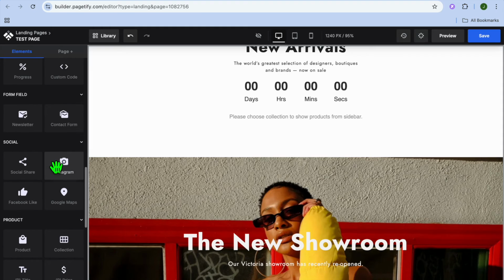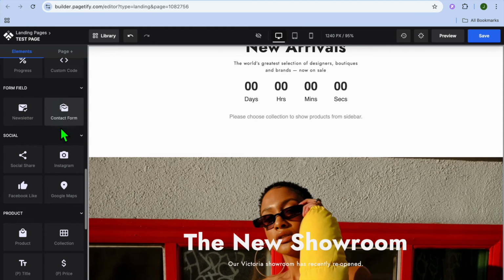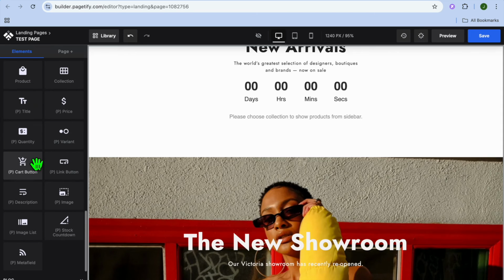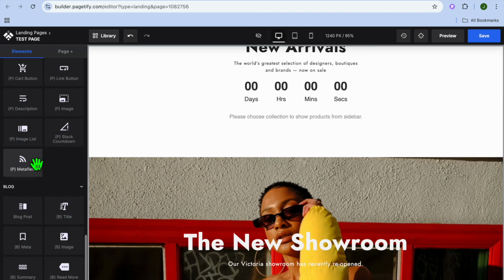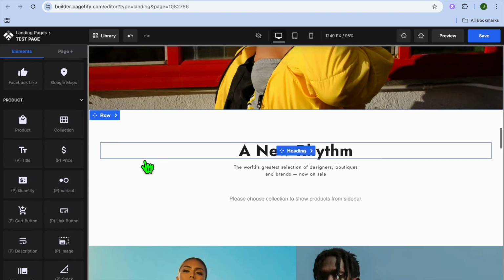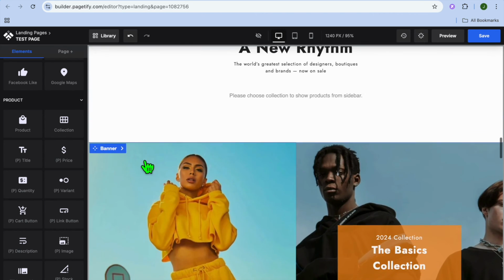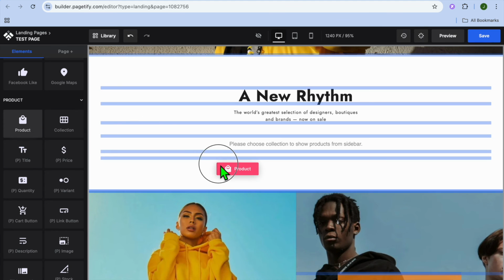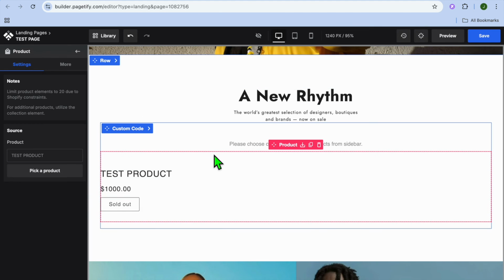You can add custom code. If you like to add a newsletter or contact form, you can do that. You can also add your social links, as you can see right there. There are numerous options you can choose from. If you would like to add your own product, you can also do that. So let's say, for instance, I would like to add my product right here. I can simply drag and place product.